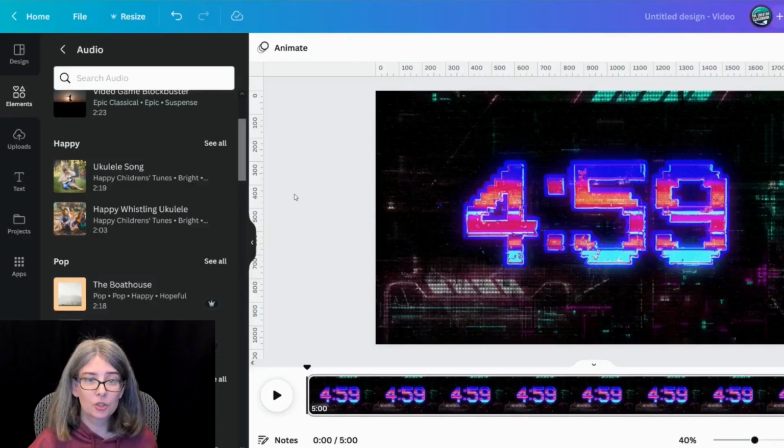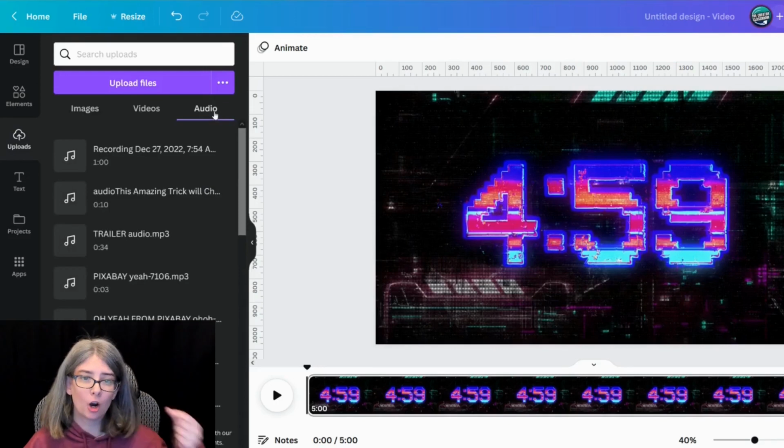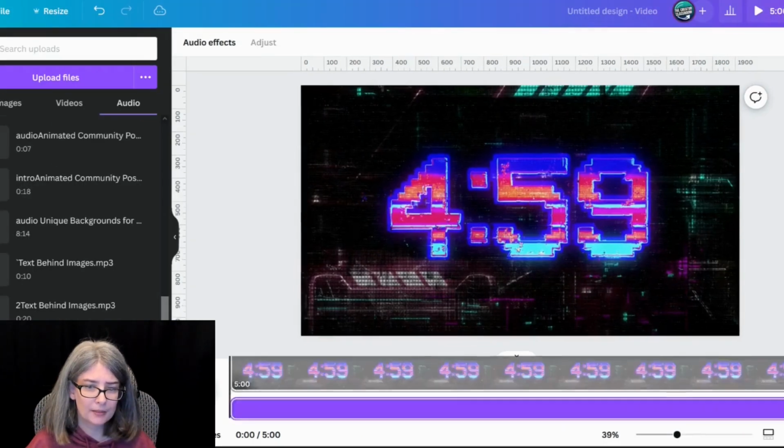I've found it a bit complicated to connect Canva to my YouTube channel in order to be able to use their music without any problems. So what I do instead is I upload my own audio files into Canva and put that if I'm creating a countdown timer in Canva and I want it to match. We'll just grab this.